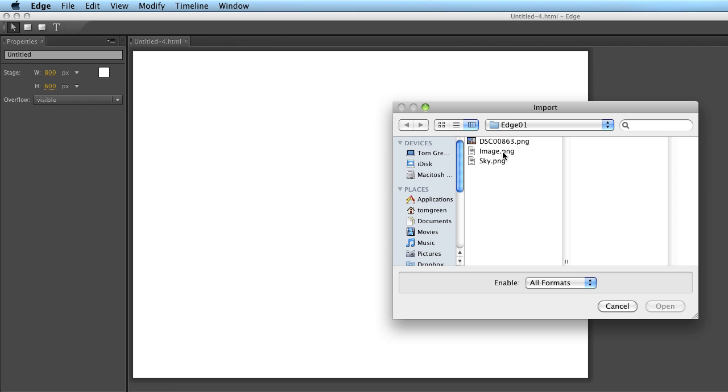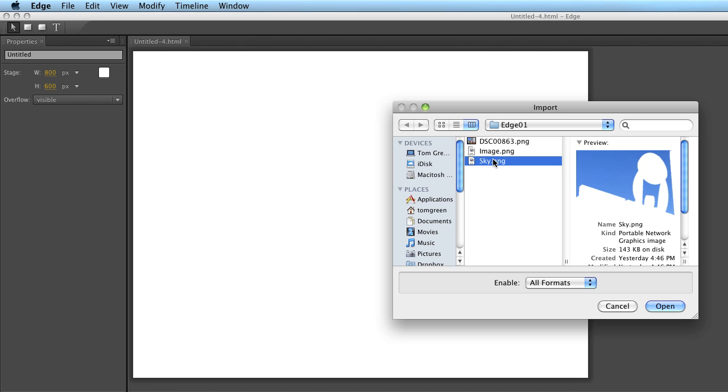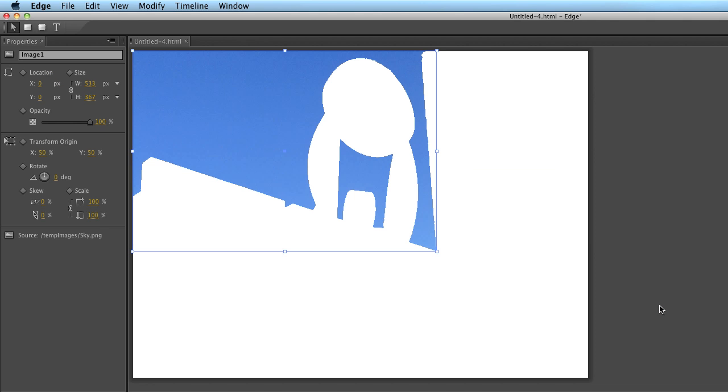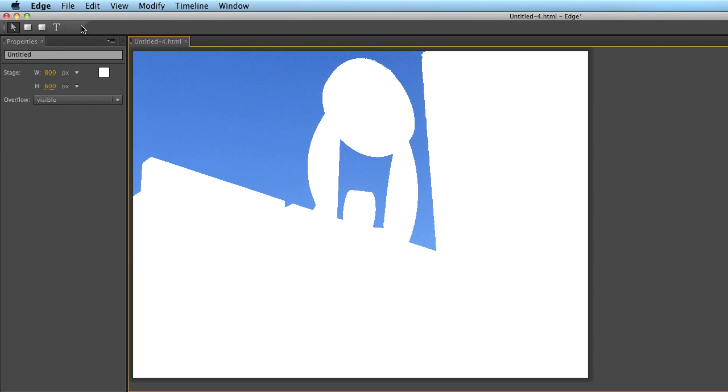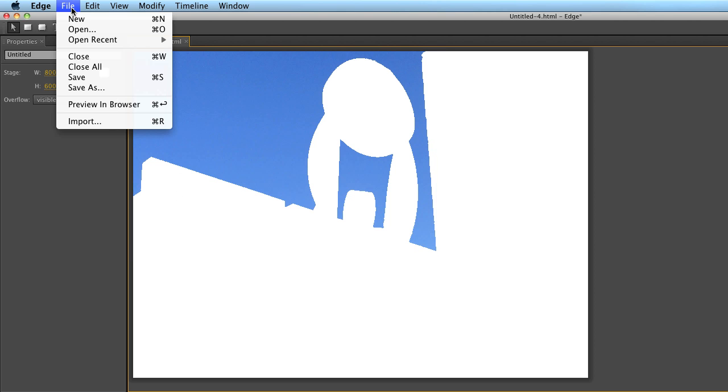and I'm going to bring in the first file, Sky PNG, which, as you can see, is the sky cut out of an image. This was done in Fireworks, and the layer was exported as a 32-bit PNG. That means I get the transparency. So I click Open, and you can see that the file appears right up there in the upper left corner of the stage. Now, the next piece I want to bring in is the rest of the image.